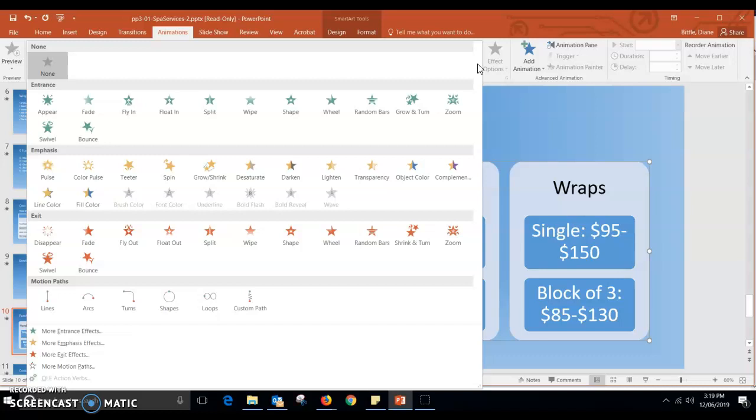Or emphasis, so let's say you have one bullet that's really important while you're on the screen, you can add an emphasis so that when you click that item, it will do that emphasizing animation. Or you can have an exit so that it animates when you leave the slide. And then motion paths, they animate the object along an invisible line. So it sort of does a line or an arc or a loop.